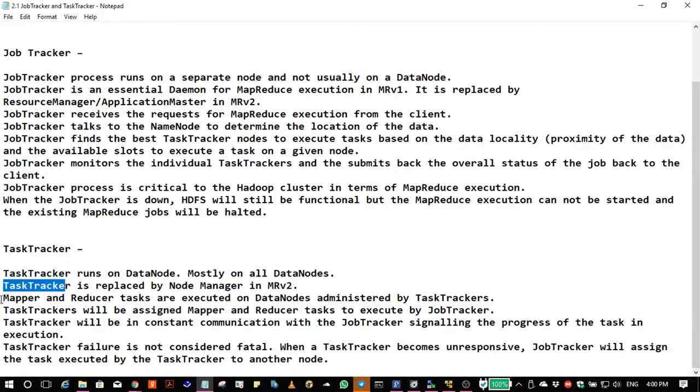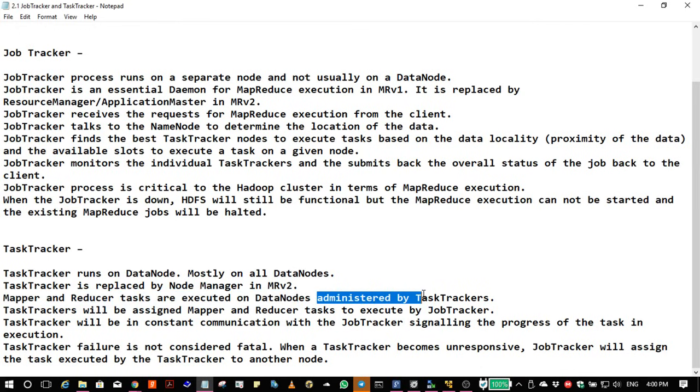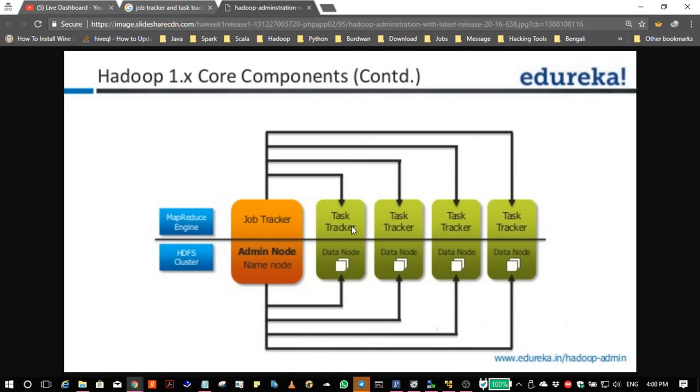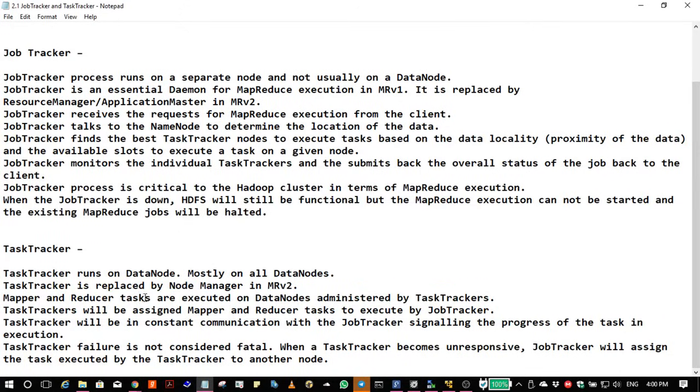So mapper and reducer tasks are executed on data nodes administrated by task tracker, right? Mapper and reducer tasks are executed on data nodes administrated by task trackers. So task tracker is the admin for mapper and reducer tasks execution. So for execution of mapper and reducer tasks on data nodes, task tracker is the administrator.